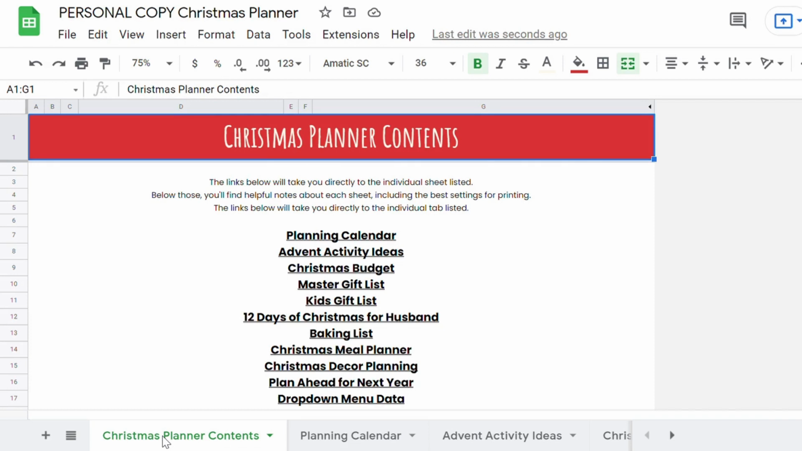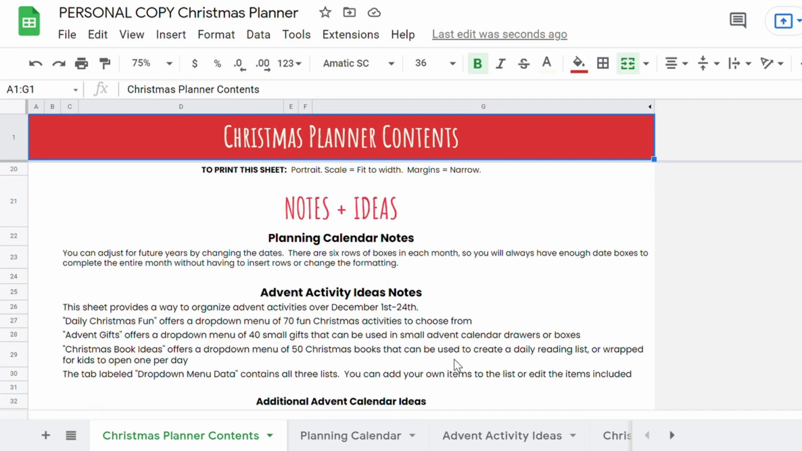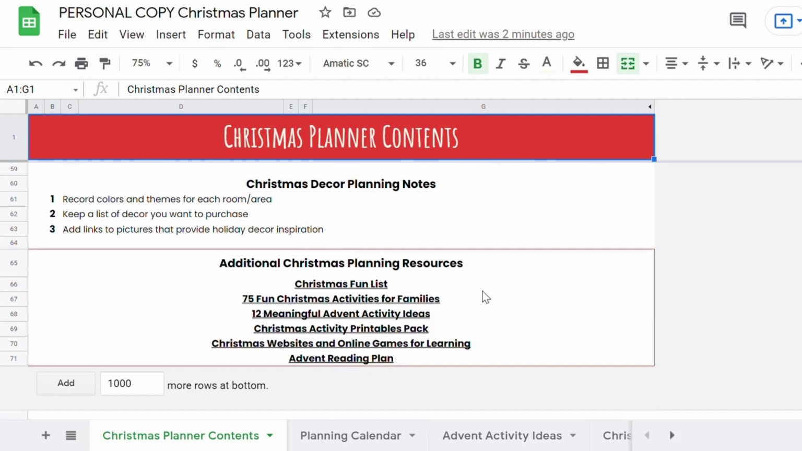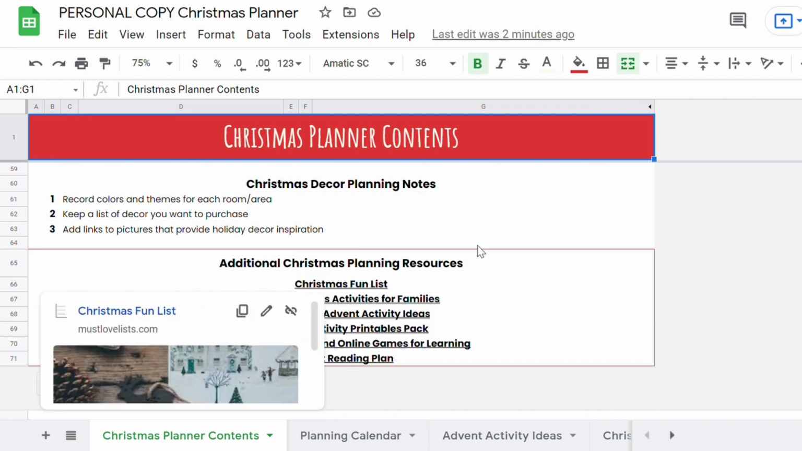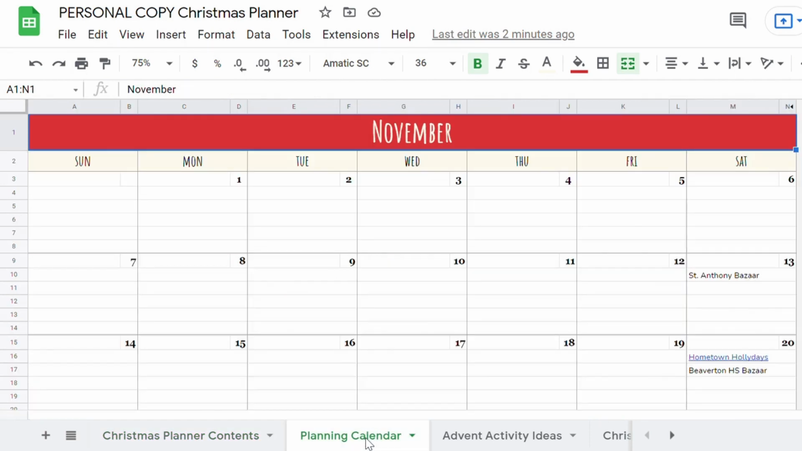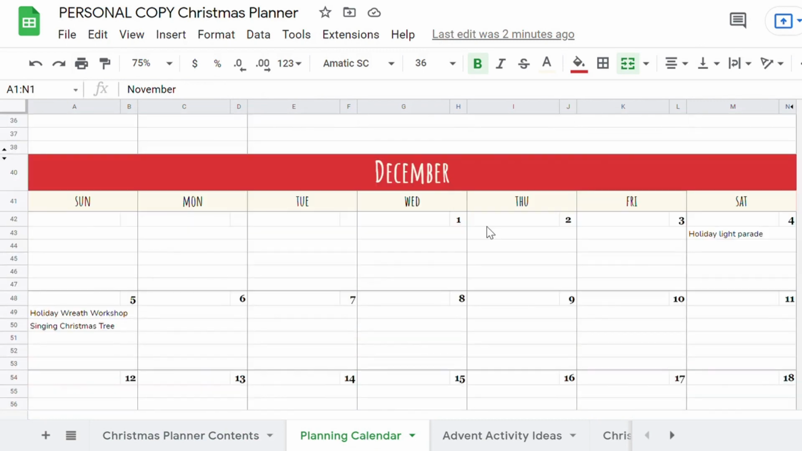So I consider this first sheet my table of contents. There are links to all the individual sheets, notes and ideas down here about using each sheet, and then all the way at the bottom there are also some helpful links to other Christmas activity ideas that are just able to be clicked through.